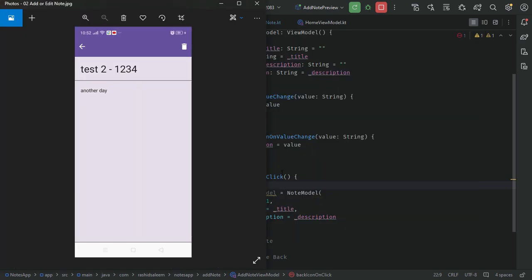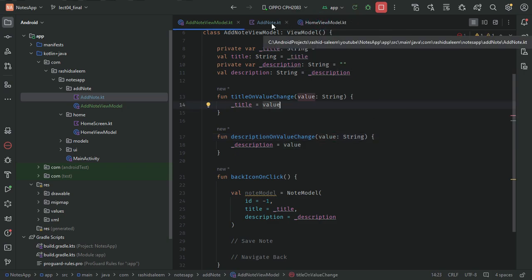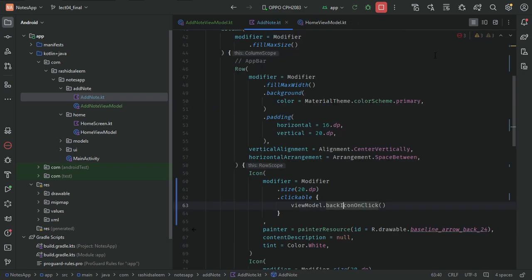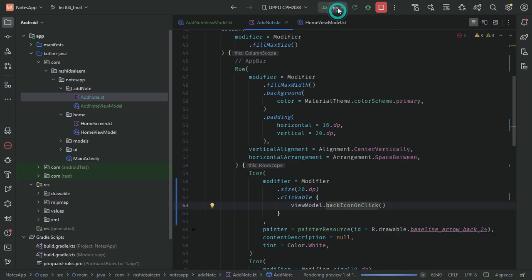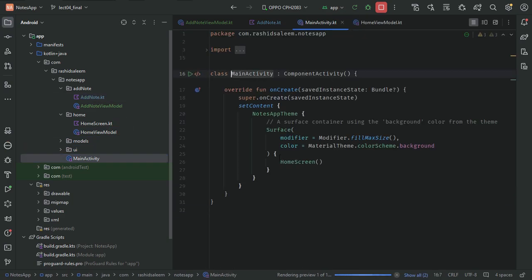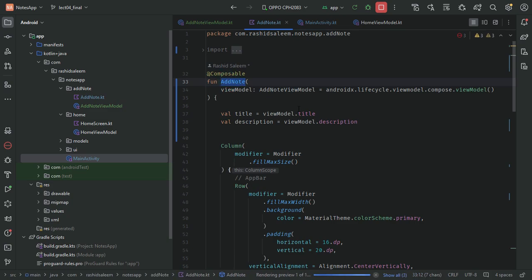First of all, let's run the app on a physical device, but at this point we won't run this UI in the preview mode, we will run the complete app. For that we also need to go to our main activity, and here for the time being we will comment out this home screen and call the add note screen. I think I need to refactor this as a note screen, so Shift F6.